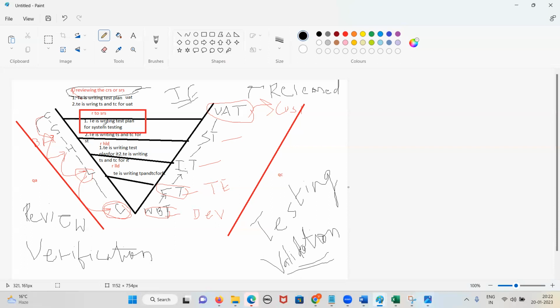What is happening is the test engineer is writing the test plan, test scenarios and test cases for system testing. Now this high level design is getting converted into low level design, so the test engineer is writing the test plan, test cases and test scenarios for integration testing. And finally, when low level design is getting converted into coding, the test engineer is writing the test plan, test scenario and test cases for functional testing. So two teams are working together and a review process exists. That is why this model is called a very important model, the V and V model, verification and validation model.